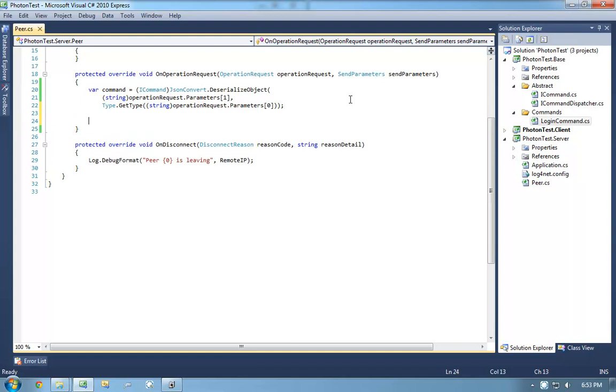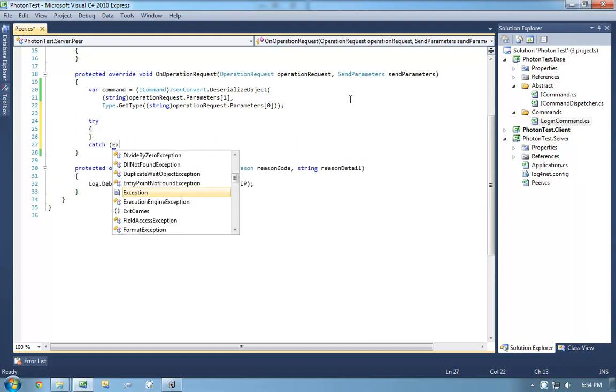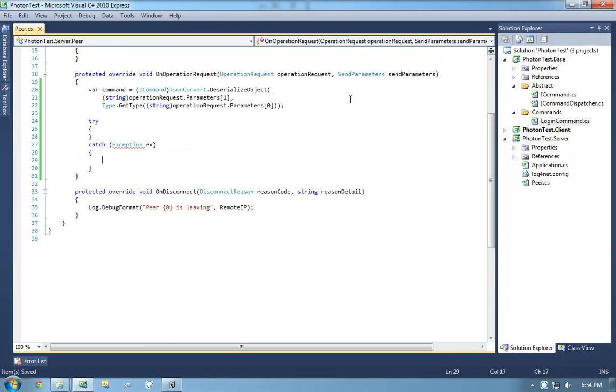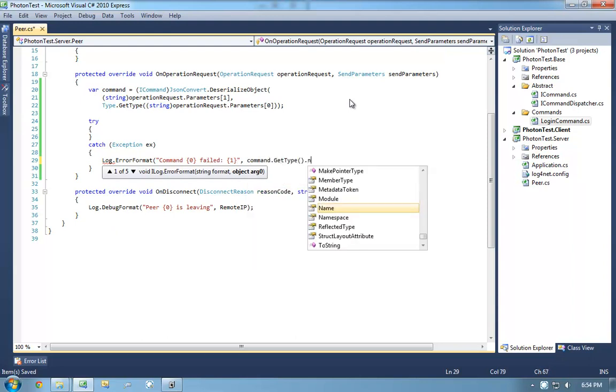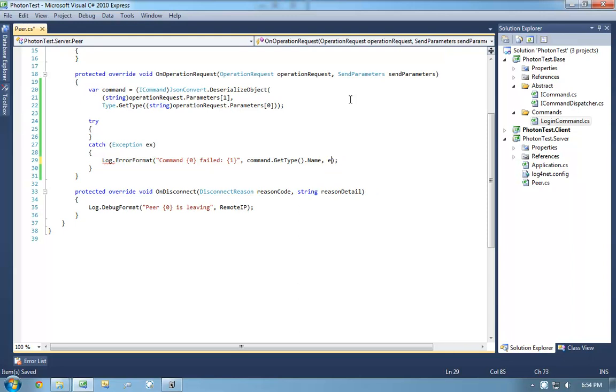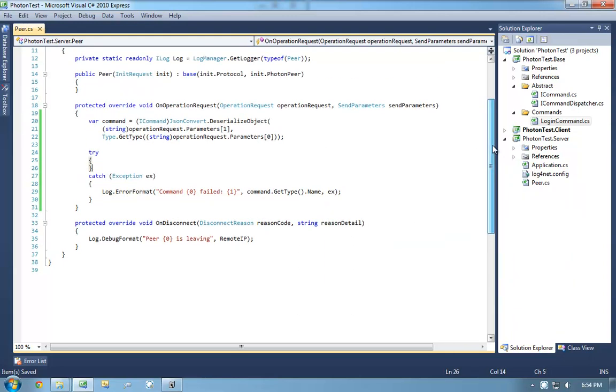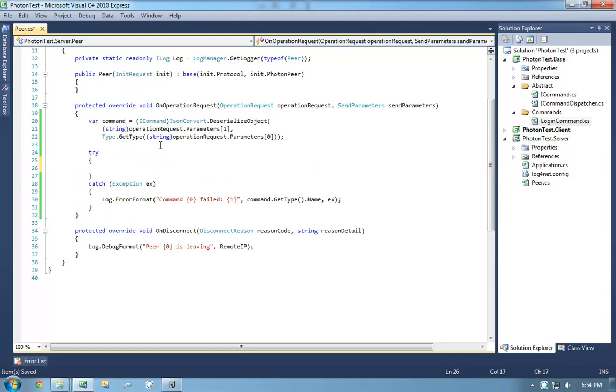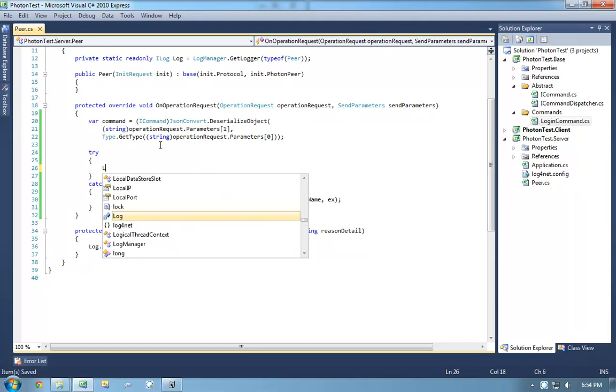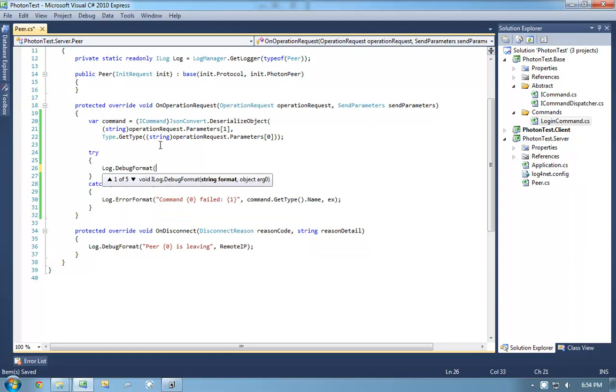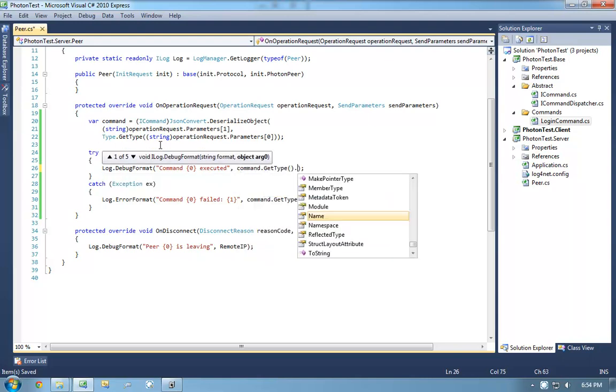So now what I'm going to do is write a try-catch on Exception ex. If there's an exception dispatching the command, we catch that and log the error: format command failed, command GetType name, ex. Otherwise, I'm going to say try. The first thing I'm going to do is log.debug format command blank executed, and then command GetType name.